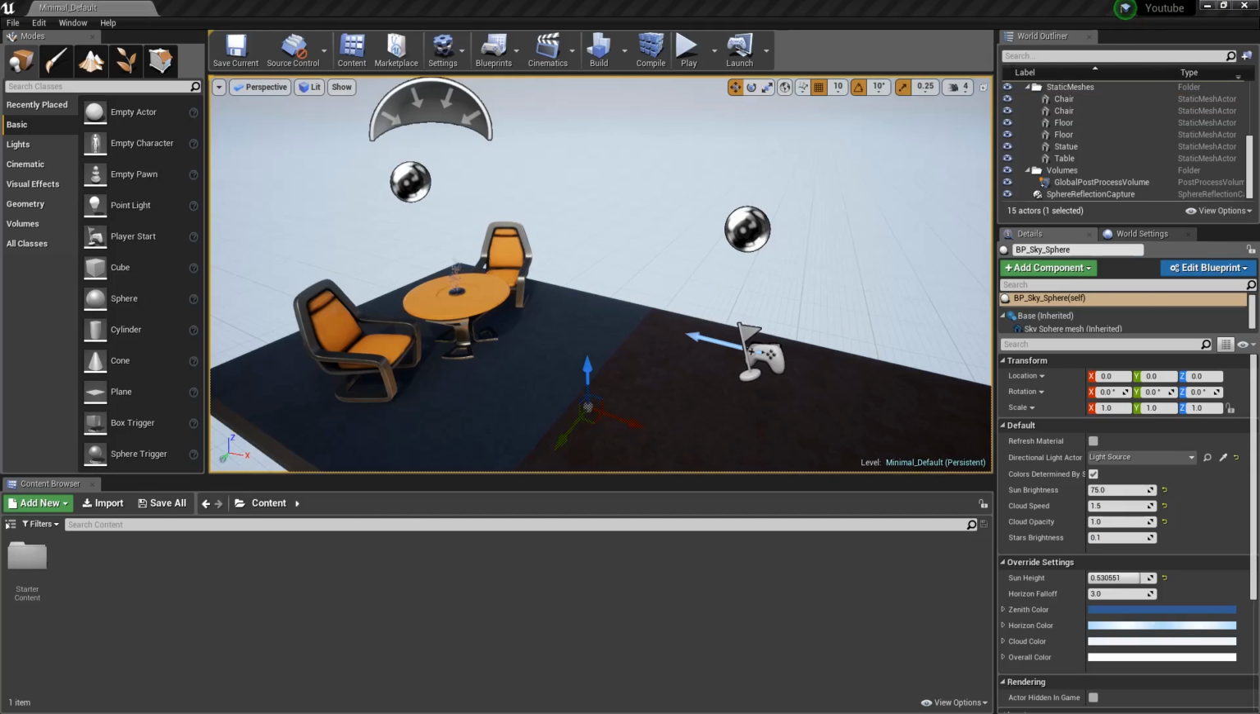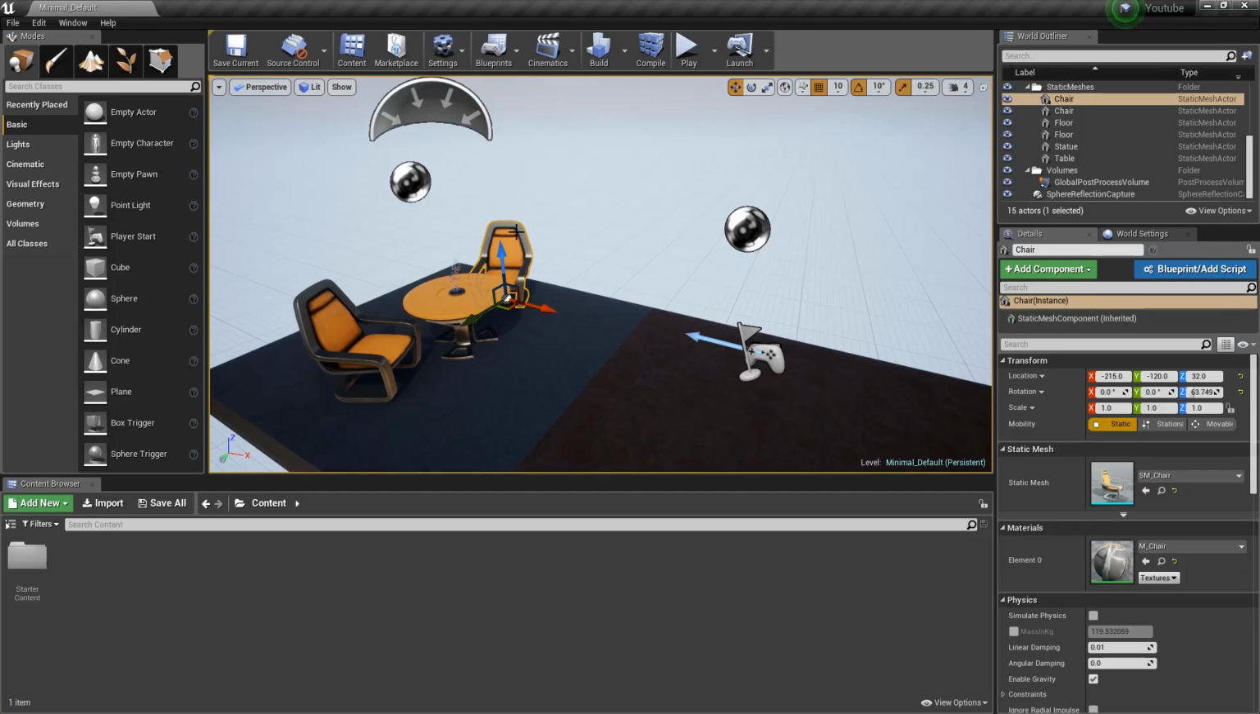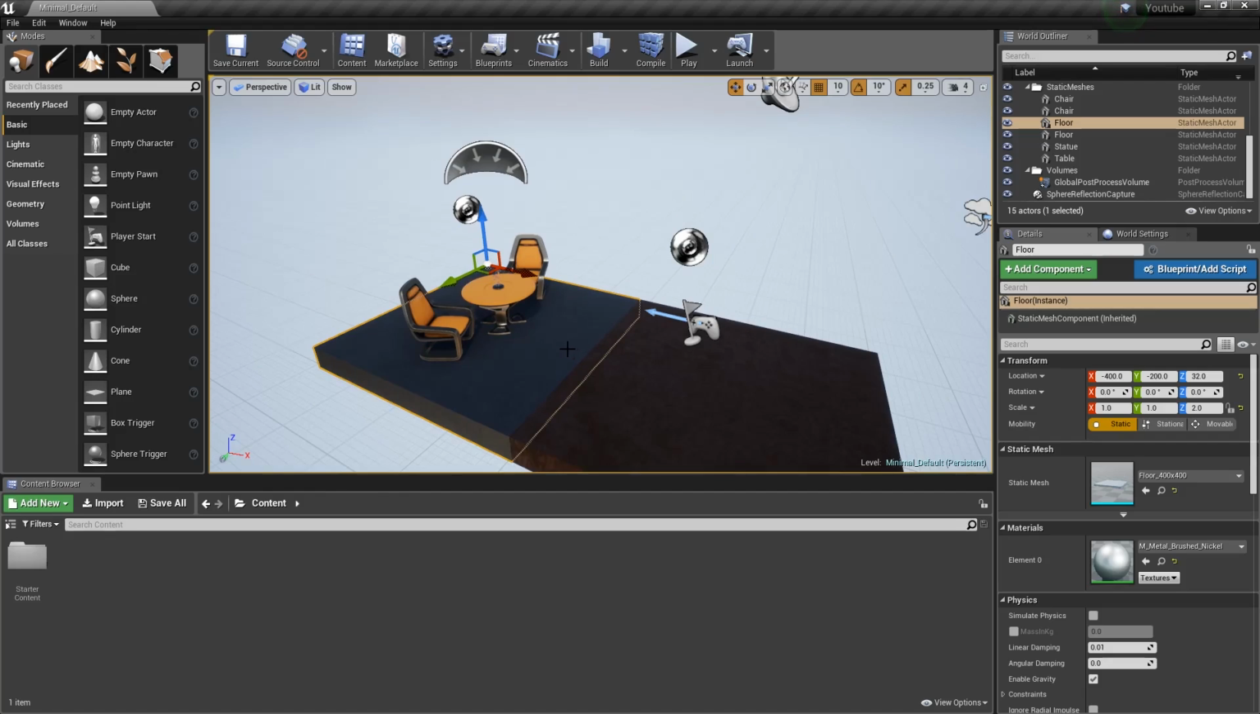Okay, so let's jog the memory a little bit. You remember I said an actor is anything that exists in the level. So I'm going to click on this chair here, and I have a question for you guys watching. Is this chair an actor? If you said yes, you are correct. It is an actor, right? This table is also an actor. This big thing here is also an actor, and so on. So remember, any object in the level is considered an actor.